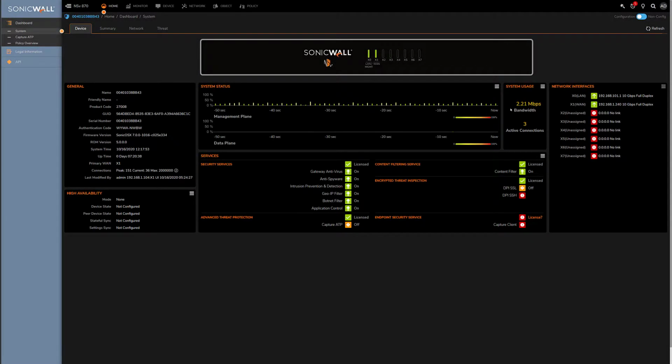Now let's take a look at the new and improved Sonic OS X graphical user interface. Firewall management is broken down into four major sections: device, network, object, and policy. Among them, the objects and the policy tab contain the majority of the re-architectured components. Now let's take a look at the policy tab.